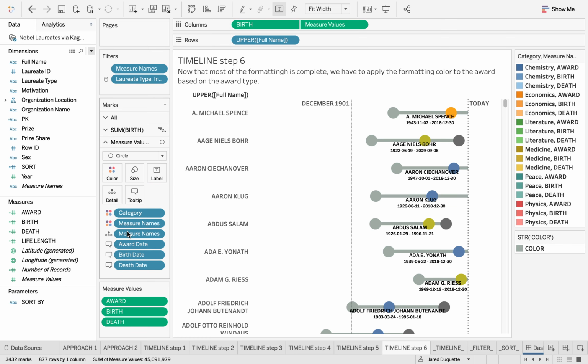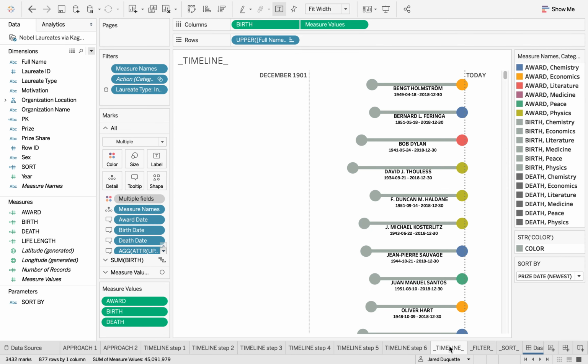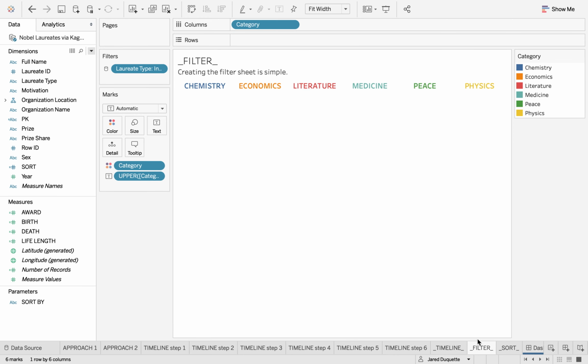So when category comes before measure names, and measure names comes before category, it becomes a different way for you to be able to look at this. How do you want this binned? It all depends on your colors that you're applying. So once you're done with that, you've now got your final sheet. The filter is created.